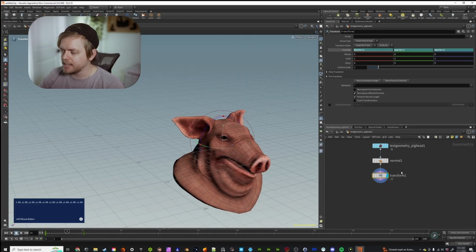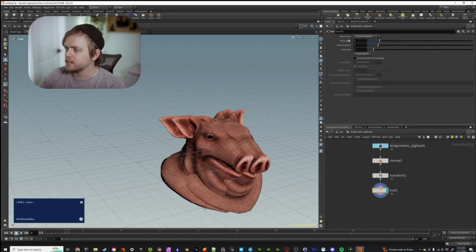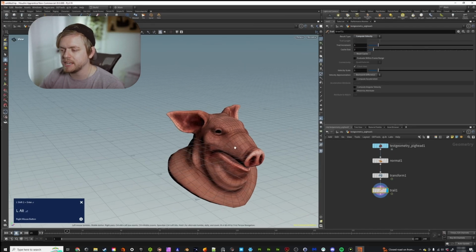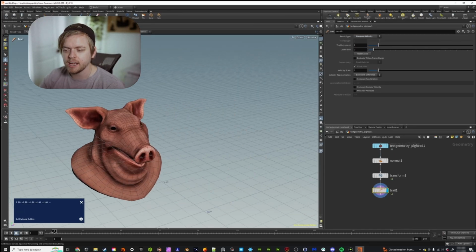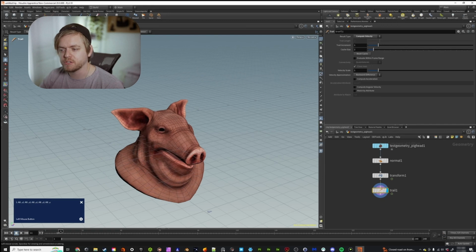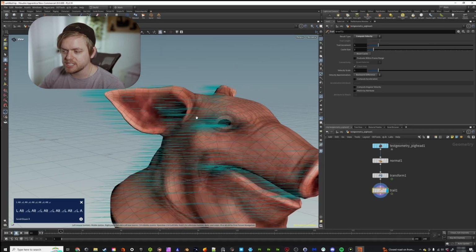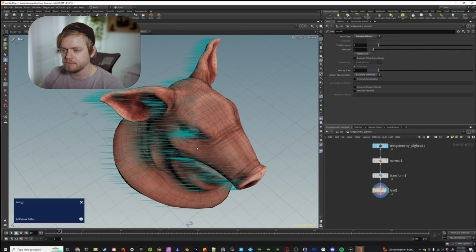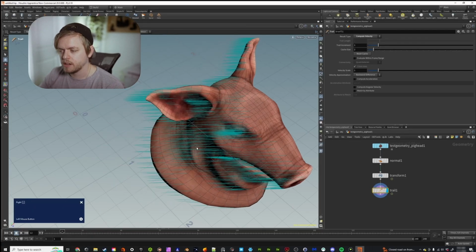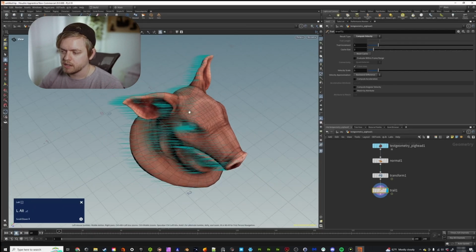And if we then create a trail node to create some velocity, basically what we are doing is we're computing where it was in the previous frame, where each point was in the previous frame, and are calculating a velocity value for that. We can visualize that with this trails button right here, display point trails. So what you're seeing is where we came from, which is helpful.